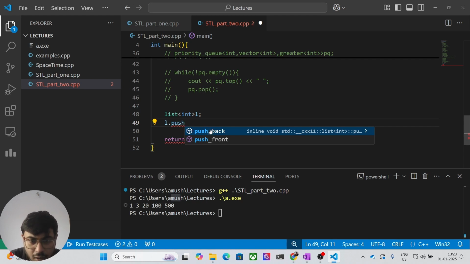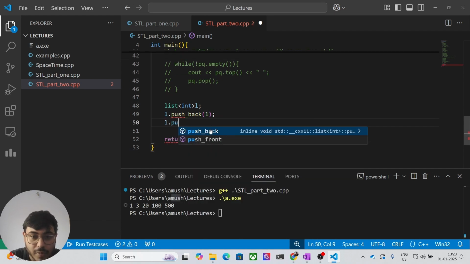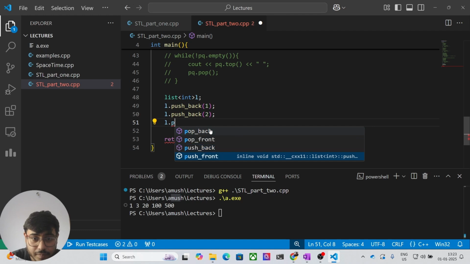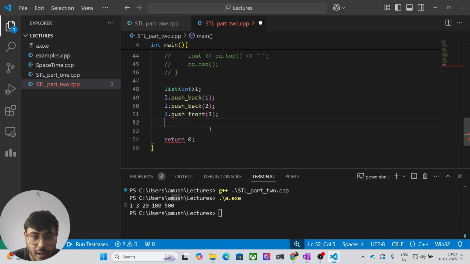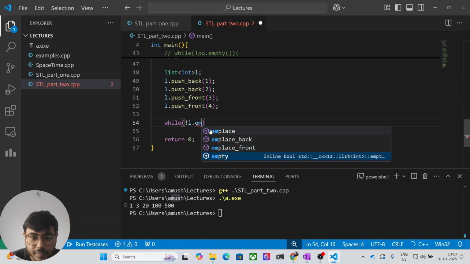Right. So I'll just write push back 1. Then we have L dot push back 2. Then I write L dot push front 3, and then L dot push front 4. Okay. Now let's try to iterate over this list, L dot empty.